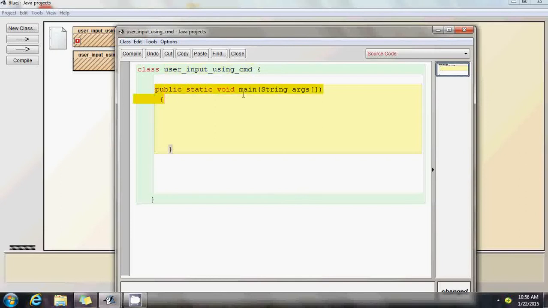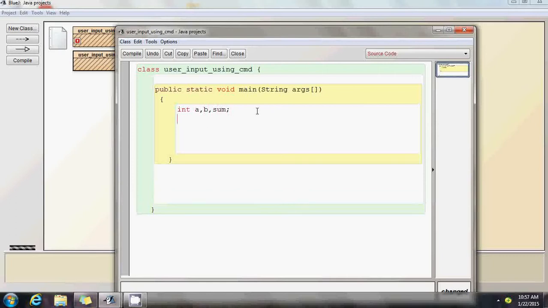I create a main function, and probably you know what exactly this does. This is an array of type String, which stores whatever you pass in the command line. Now this is a simple program which accepts an input from the command line of the type integers. So I need to store those integers in the local variables I'm going to create over here. So I'm going to pass two variables from the command line, add them up, compute the sum, and store the answer in the third variable called sum.